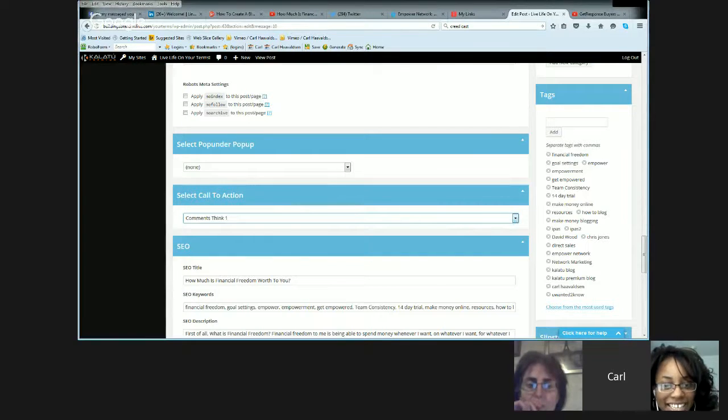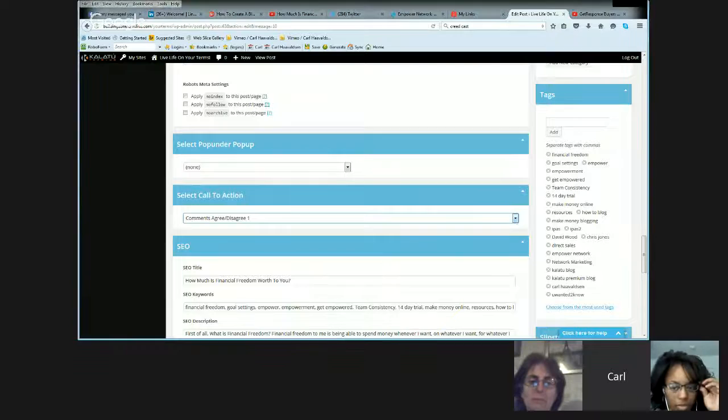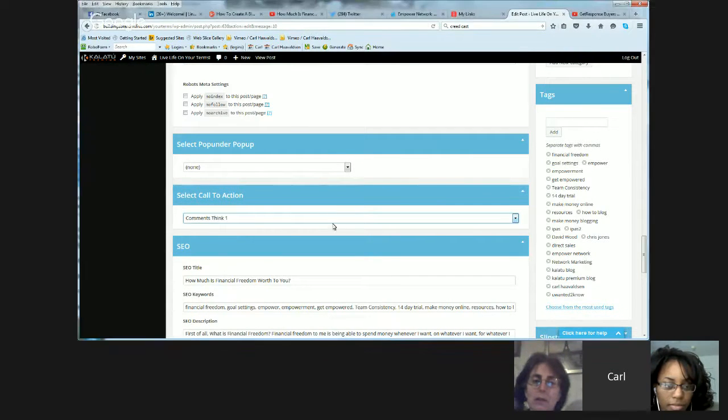So on here you'll have comments, agree, disagree, 1, 2, or 3, and they're different. They have a different picture on each one of them. The comments, agree, disagree is if you're talking about maybe a controversial subject that you want to get some feedback on. Do you agree with it? Do you disagree with it? In this case there's comments, think, 1, 2, and 3. They're just different pictures and maybe slightly worded a little differently on each one.